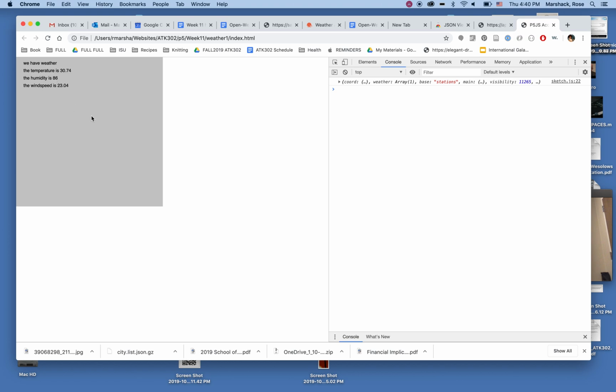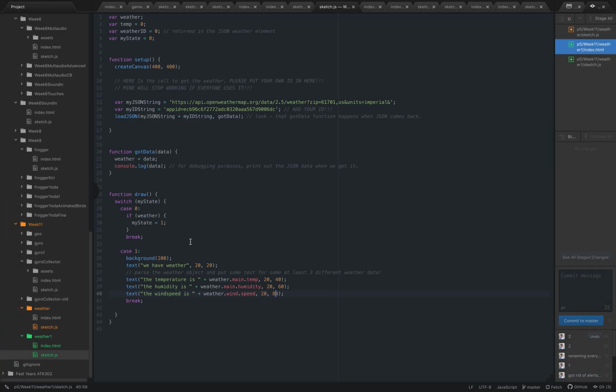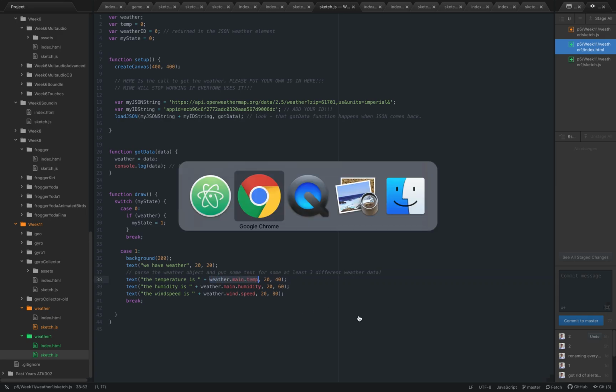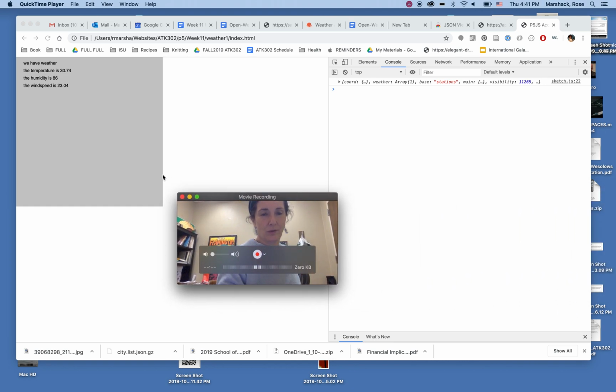There it all is. Now, for the assignment, I asked you to do something with these numbers, not just print them out. So we have a temperature. We can use that for a variable for the side of a box. That would kind of make like a thermometer, right? And we can use the wind speed as a velocity to make a cloud go across the screen, right?